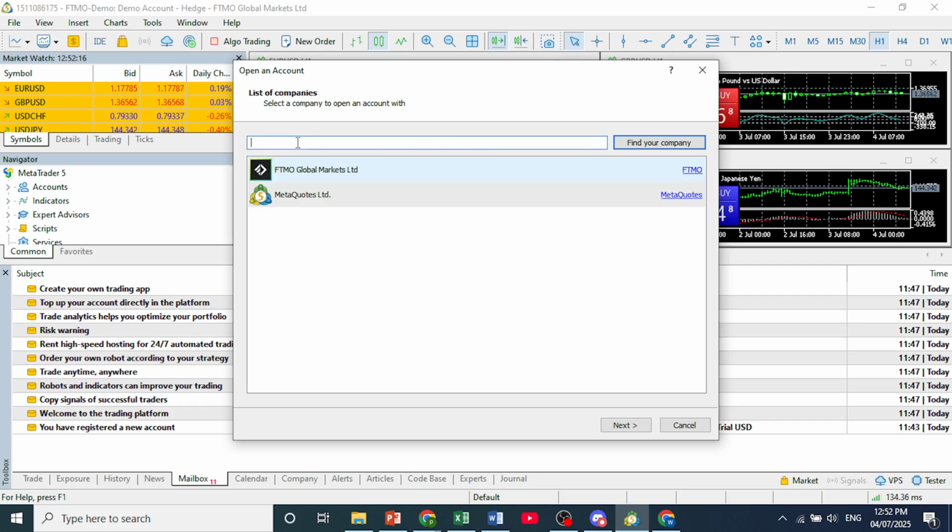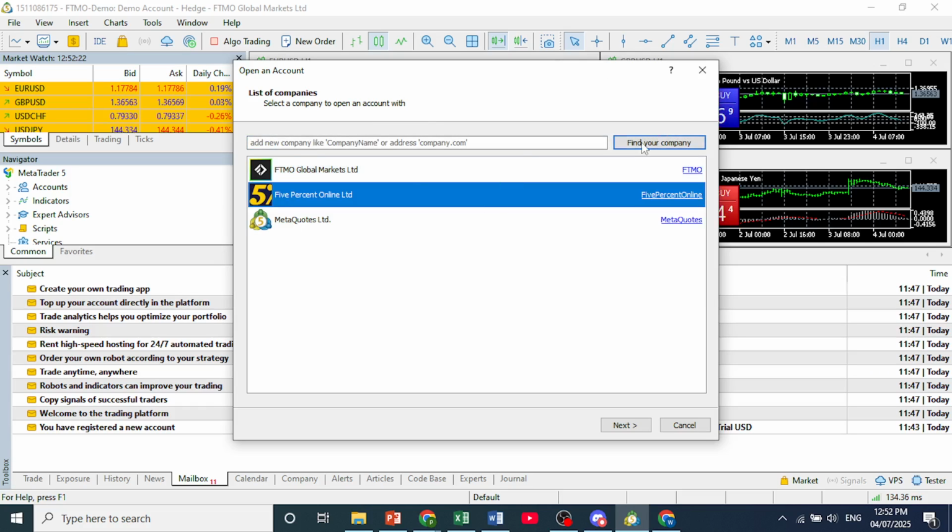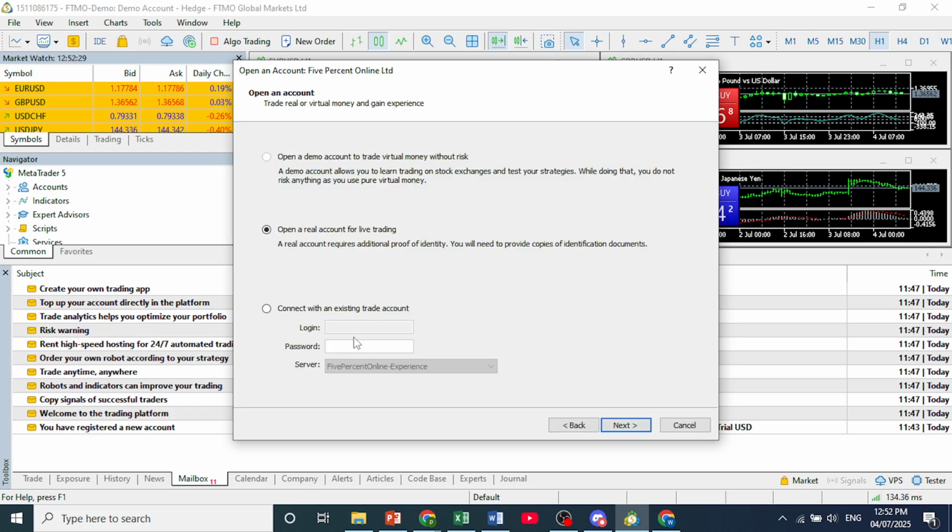Okay, so search here for 5%. Okay, and we are going to find this company, the 5% Online Limited. So go ahead and click on Next. And now we are able to either open a real account or we can connect with an existing trade account. So I'll just connect with the existing one.